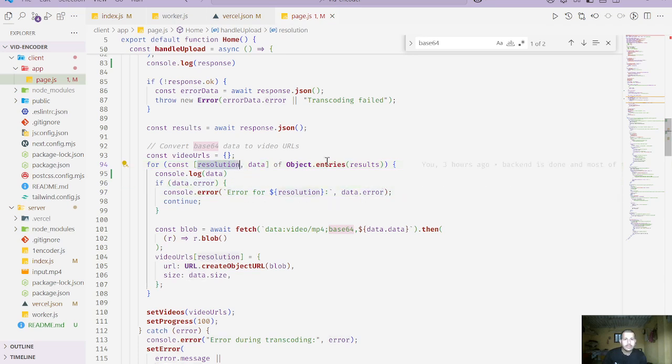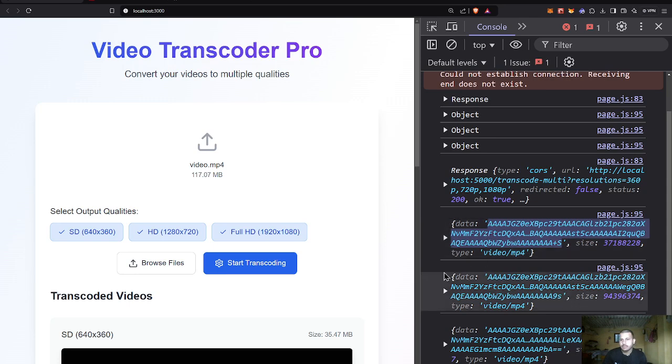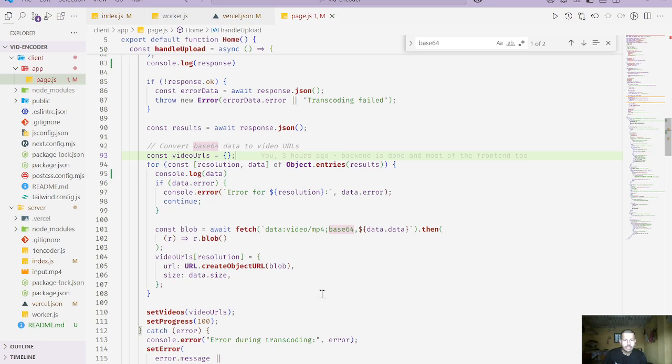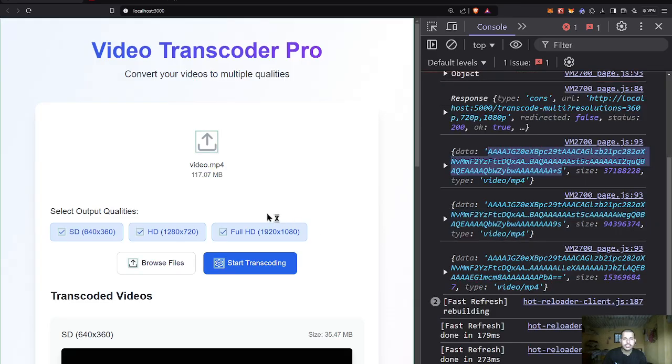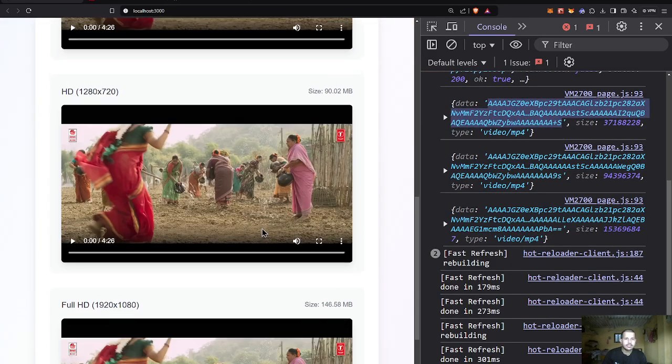over here, we take the base64 data which is logged into this console, and we put the data over here, and this whole component is being, as you can see, right?